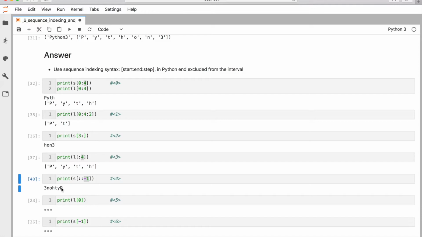So here you see the P at the end and the 3 at the beginning. We have just reversed the sequence. Here, let's look at another much simpler case. Here we are just getting a single element in the list.